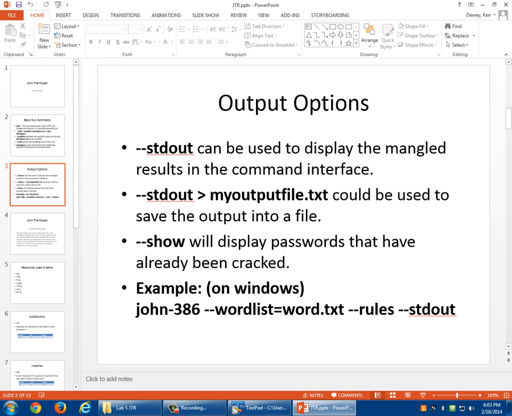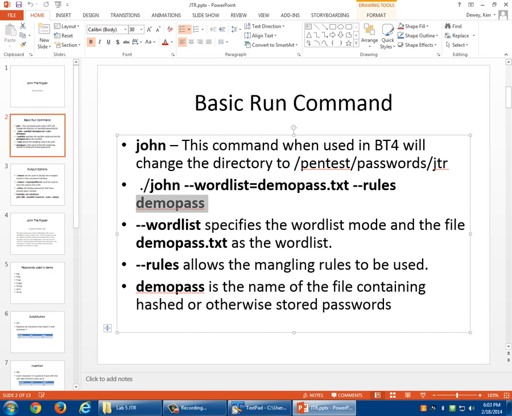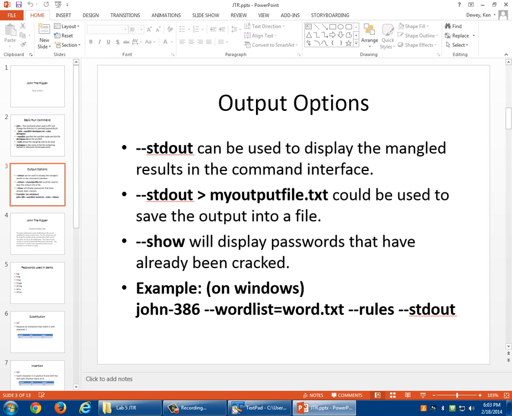Now, if you want to see this actually doing something, rather than trying to break passwords, you can remember this is a mangling tool. So we mangle the words and then run them against a password file. On this first screen here, we're actually running it against this demo pass right here. That's the password file we're running it against. But maybe if we want to see it on the screen, we can do a --stdout, which stands for standard output. So we want to see what it's doing.